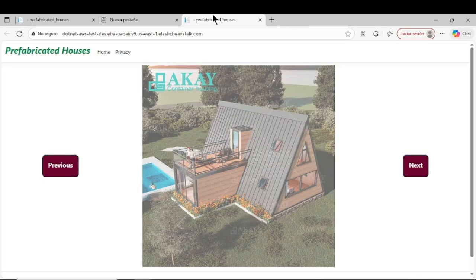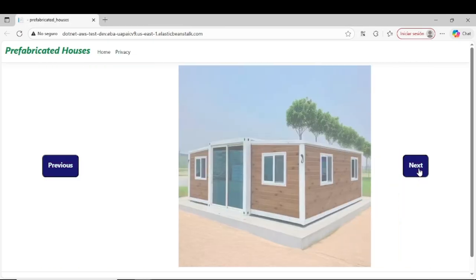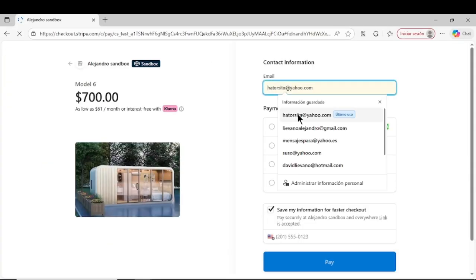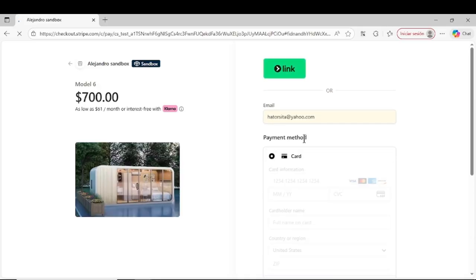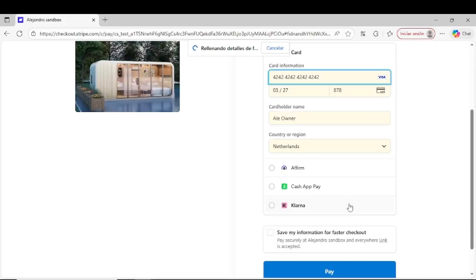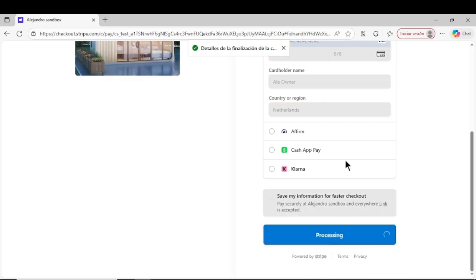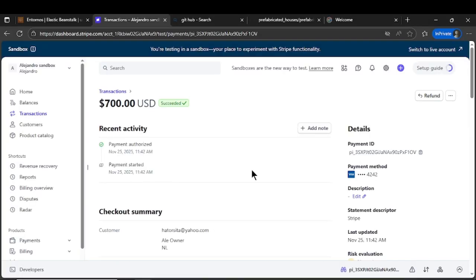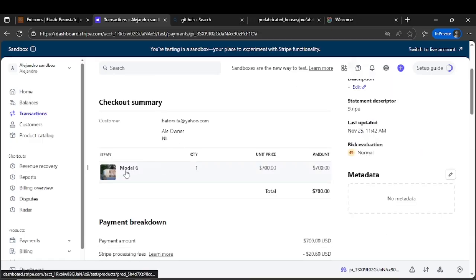Great, now I will test it. I want to select any image for a prefabricated house that will send me to a Stripe platform for payment. So I click on the checkout button. Now I will fill in the contact information and payment method: the card information, cardholder name, and the country. All the data here has been written only to test the app with available information for the Stripe payment platform. Great, the payment was successful. Then I can check in my Stripe account in the transactions to confirm and review if the payment was loaded in the platform.